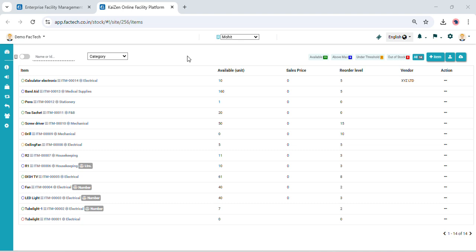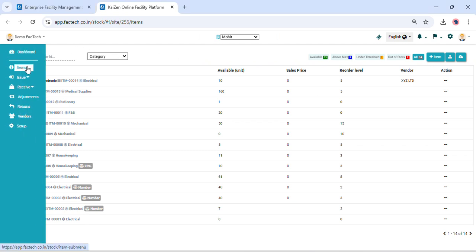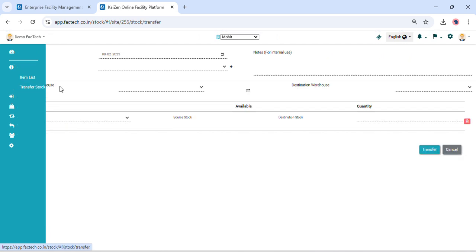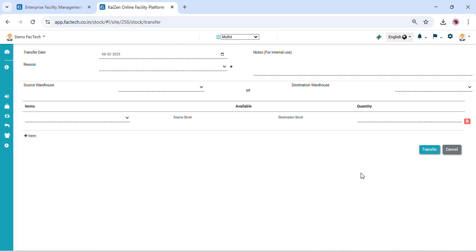Now we'll look at the transfer feature when it comes to inventory. On the left hand side, we'll navigate to items, and under items there is a transfer stock feature. When I go on transfer stock, these are the details that are required. As the name suggests, it helps me transfer stock from one warehouse to the other. It is an optional feature which is used in cases where companies have multiple warehouses.